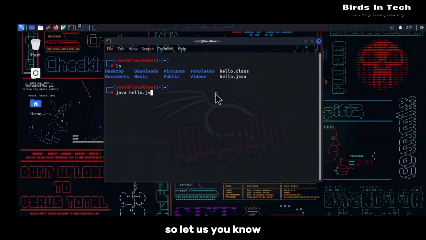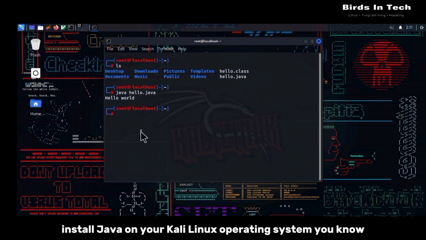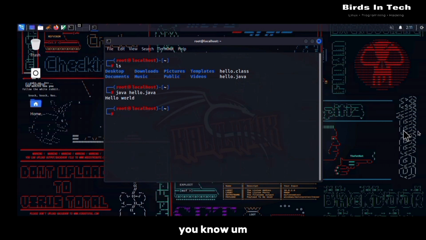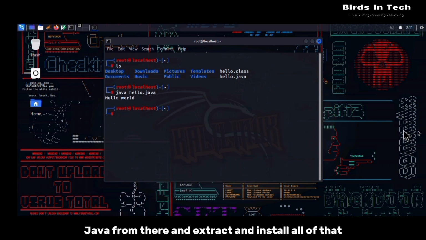So let us run the Java file now. java hello.java, and as you can see, hello world. So this is basically how you install Java on your Kali Linux operating system. It is a simple method that saves you the headache of having to go to the Oracle website and download Java from there and extract and install all of that.